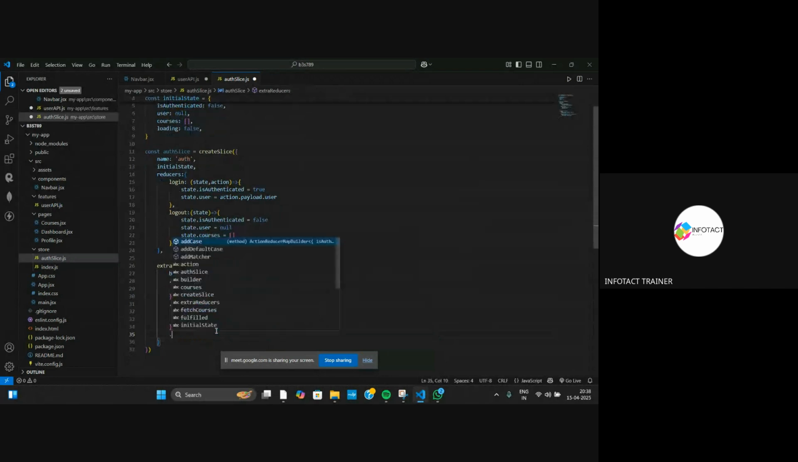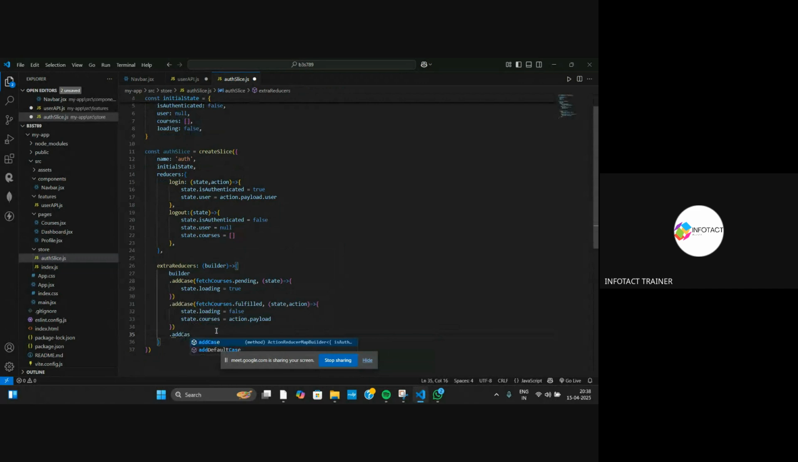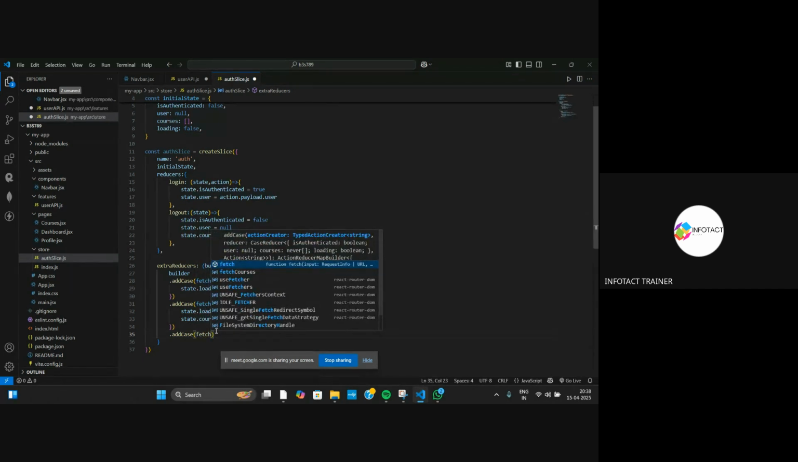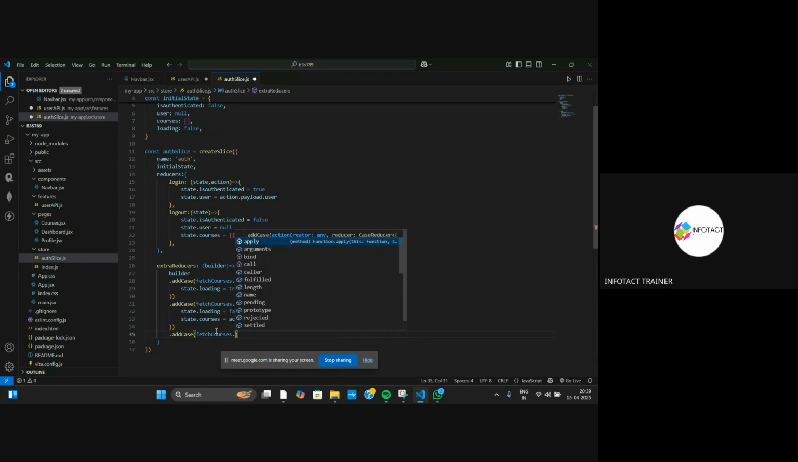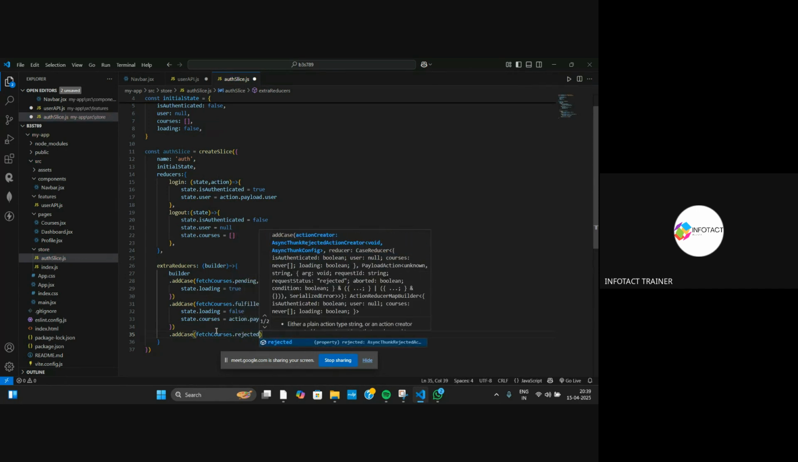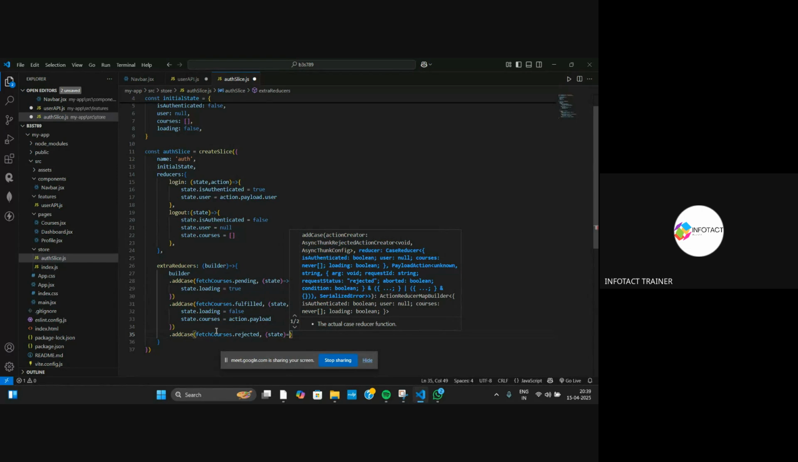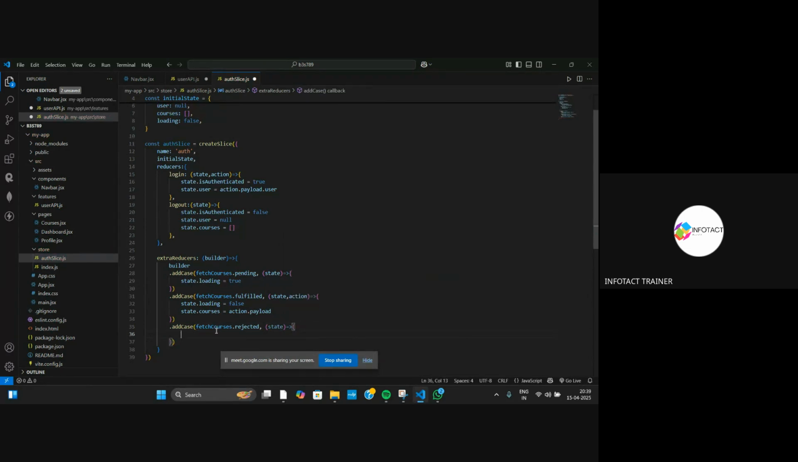And the third and final case will be fetchCourses.rejected. And then here again, the state will be the only parameter. state.loading is equal to false. Because once the request to the API is rejected, then the loading becomes false only.